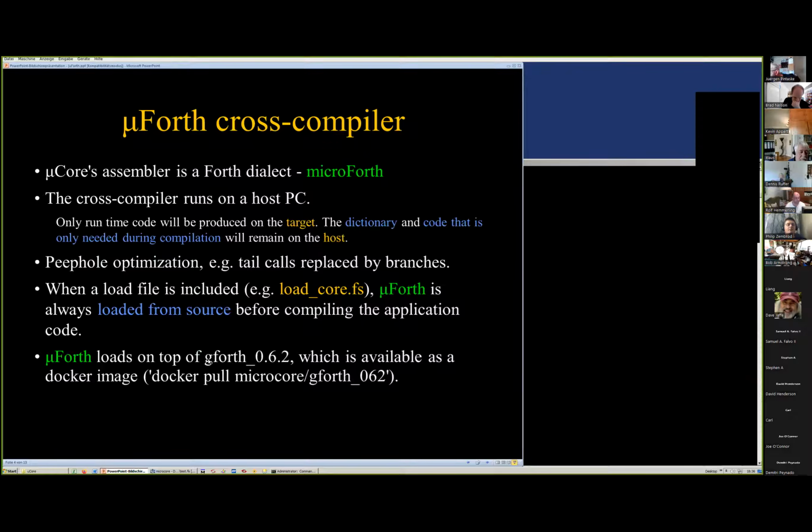The microForth cross compiler. As I said, the microCore assembler is a Forth dialect called microForth. I believe it is pretty close to the current standard, but I'm not a standard specialist, so this is just hope. There is a special ramification because the cross compiler runs on a host PC, and only runtime code will be produced on the target.